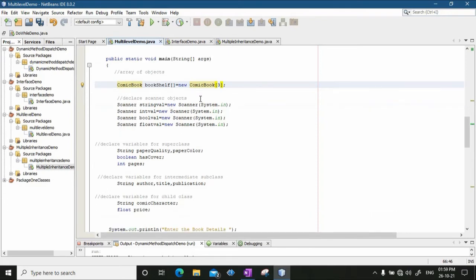Now, since I am going to ask the user to enter the values of book name and so on, I am creating objects of the Scanner class. For taking all the string values, I am using a scanner object called stringVal. For taking all integer values, I am using a scanner object called intVal.